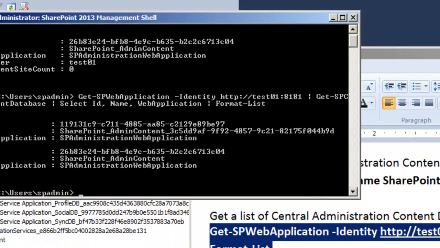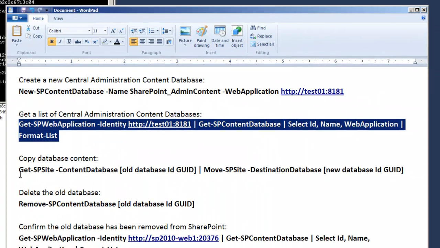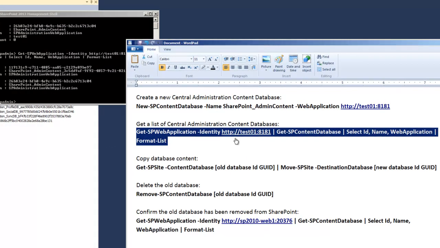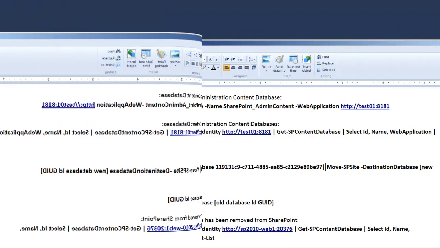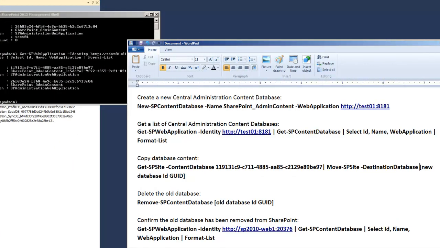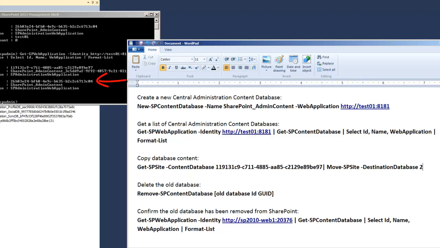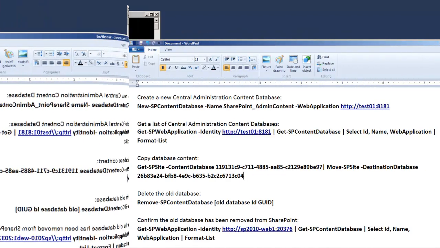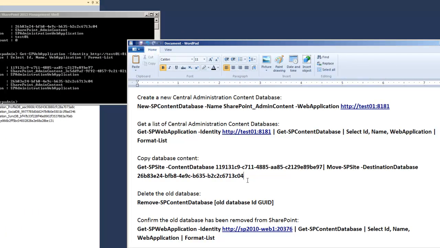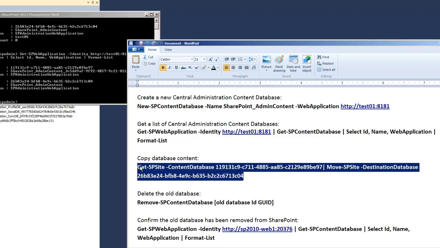Now our next command is we want to copy the content from the old database to the new database. This is kind of the tricky part, and we're going to basically hand type these GUIDs in there before we copy and paste it over. So we want the old database GUID. And now let's copy in the new GUID. That looks correct.